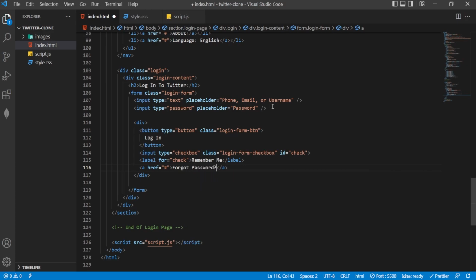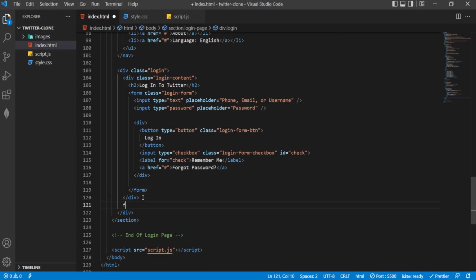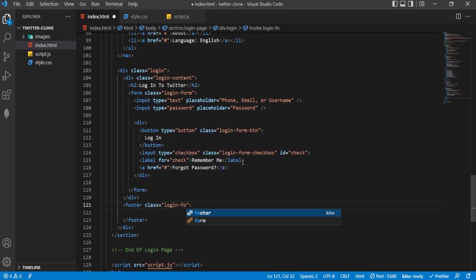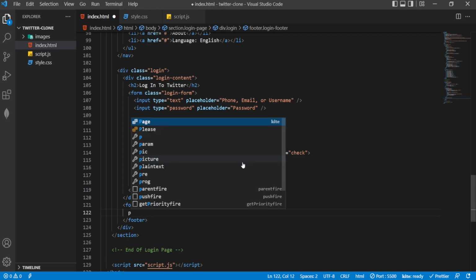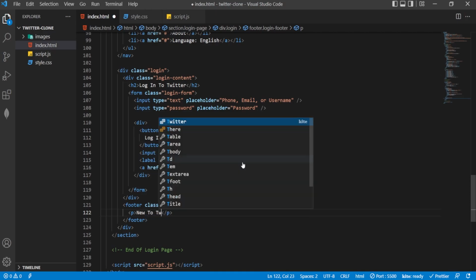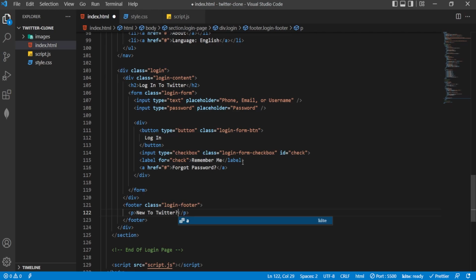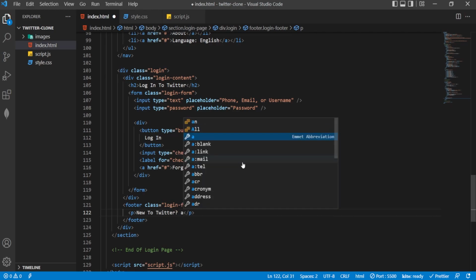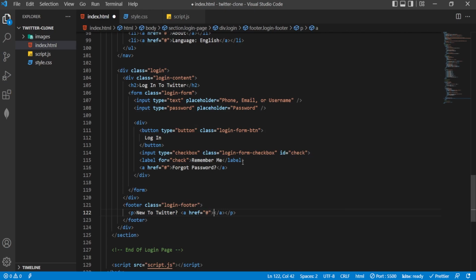And now after the end of class login-content, give a footer tag, and give a class of login-footer, and now inside the footer tag give a p tag, and here type new to Twitter, and then give an anchor tag, and inside that type sign up now.